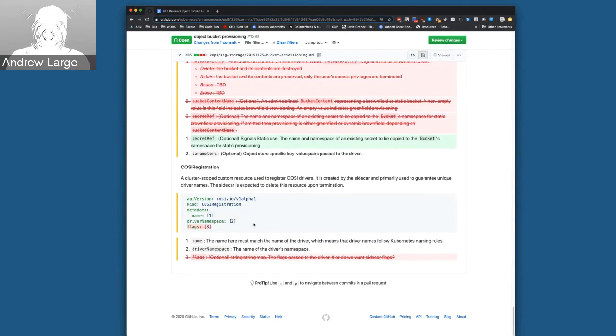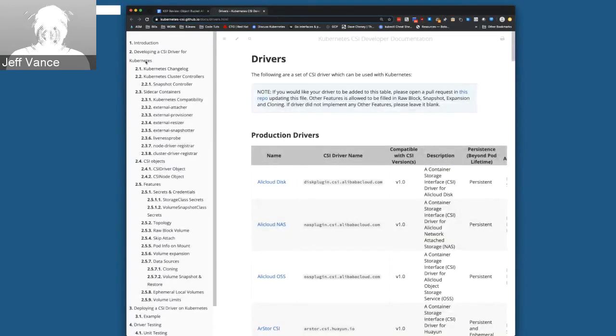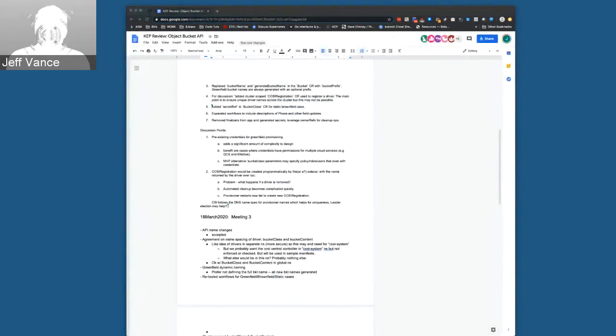I pasted a link in the chat window for the existing driver names. Folks are mostly following it. There are some folks that are not. Thanks, Don. The consequence of not following is that you can have two sidecars watching the same object, the same bucket content in our case, or in CSI, the same PVC, I guess. Then you get unpredictable results, because they're both working simultaneously on the same watch when they shouldn't be.